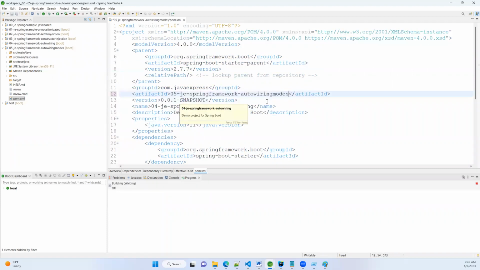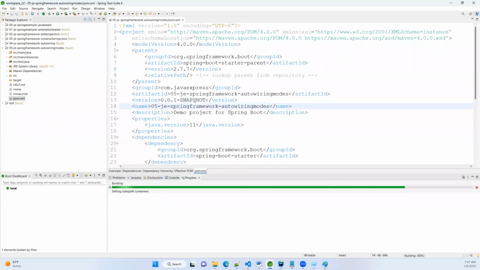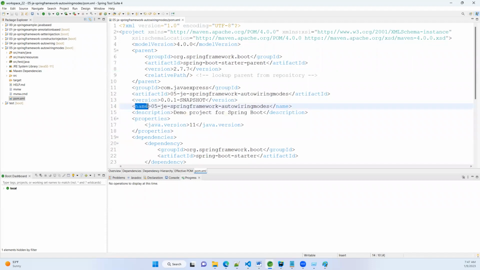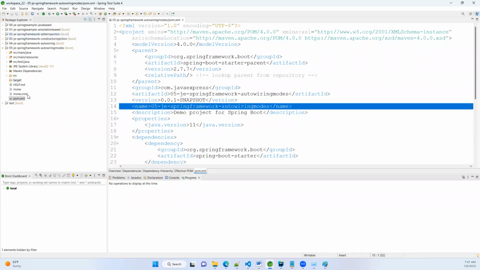Now here let me change the artifact ID and as well as the name of the project. Done. This first step is completed. Whenever you are copying the project, please make sure to change the artifact ID and the name, so that uniqueness will be available in this project here.